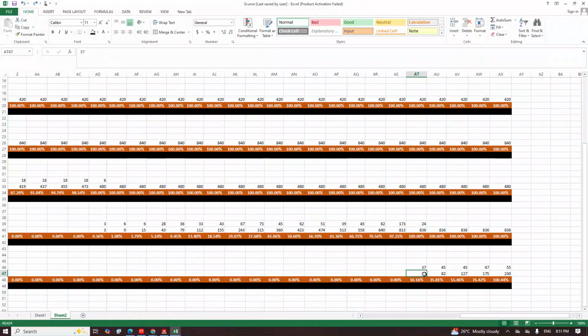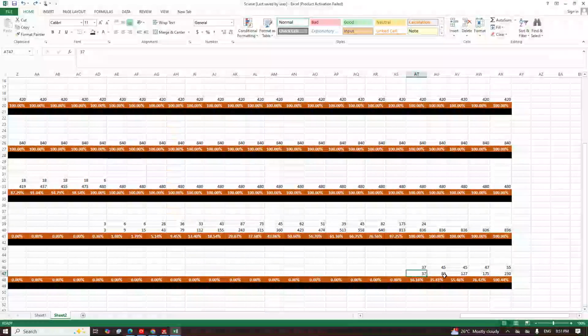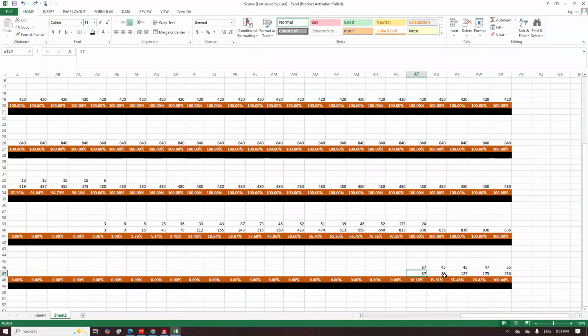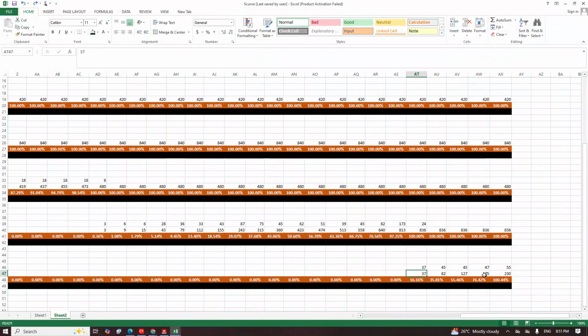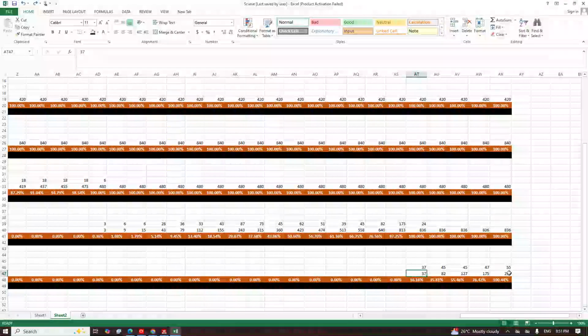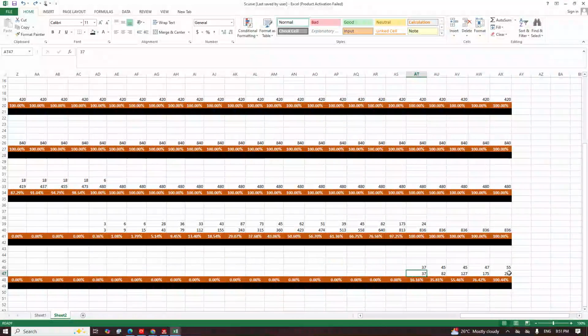If I add, look at cumulative there, if I add 30 plus 45, I will get 82. If I add 82 plus 45, I will get 127. If I add 127 plus 47, I will get 175. If I add 175 plus 55, I will get 230. So now this one is just the cumulative of what is up here.